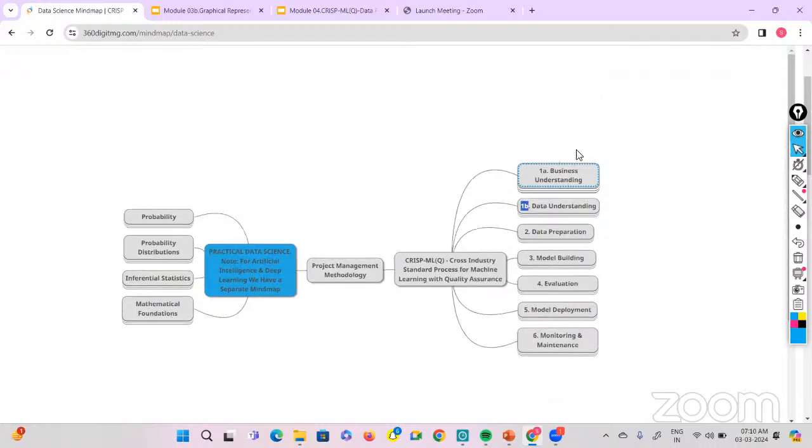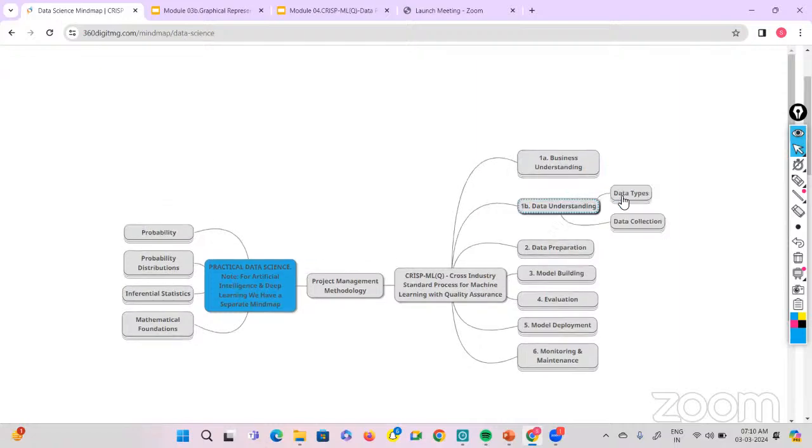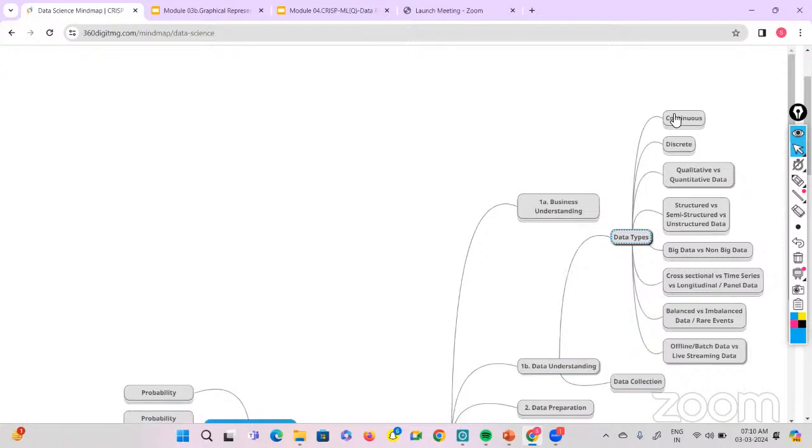After the completion of business understanding, you have to go to data understanding. So what is data understanding? So what are the columns present in your data? What are the data types of every column? You have to understand. So data types may be of different types. It may be continuous, it may be discrete, it may be structured, unstructured, it may be qualitative, or it may be quantitative, it may be big data, it is balanced, or anything.